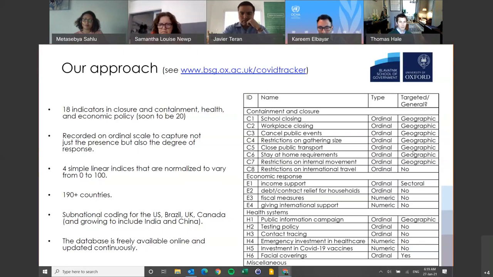And this is just being presented, the stringency index, which appears in HDX, is our summary of the closure and containment policies to see how much lockdown, if you will, is being done in different places at different times. This information covers over 190 countries, also a growing number of subnational jurisdictions and a number of larger countries. And as is most important, it's freely available online, updated continuously, either through HDX or through our project page.